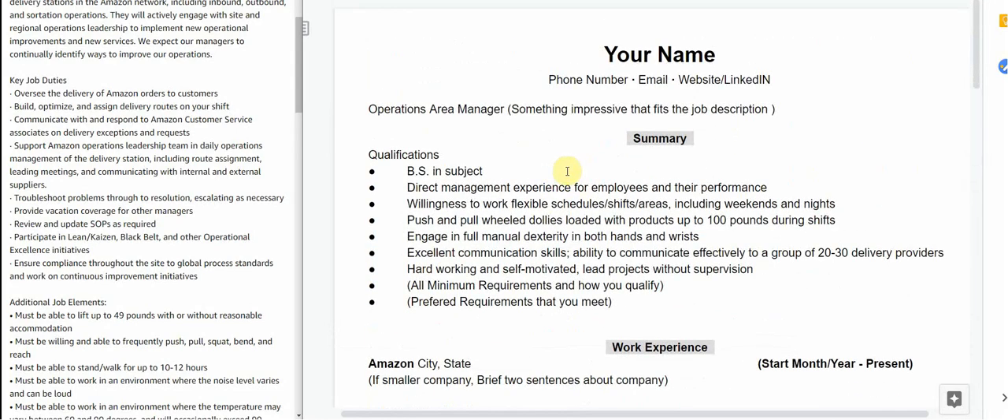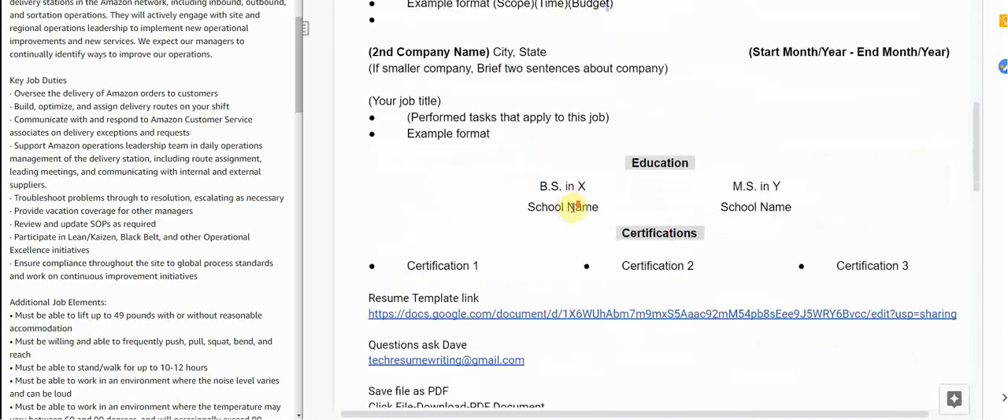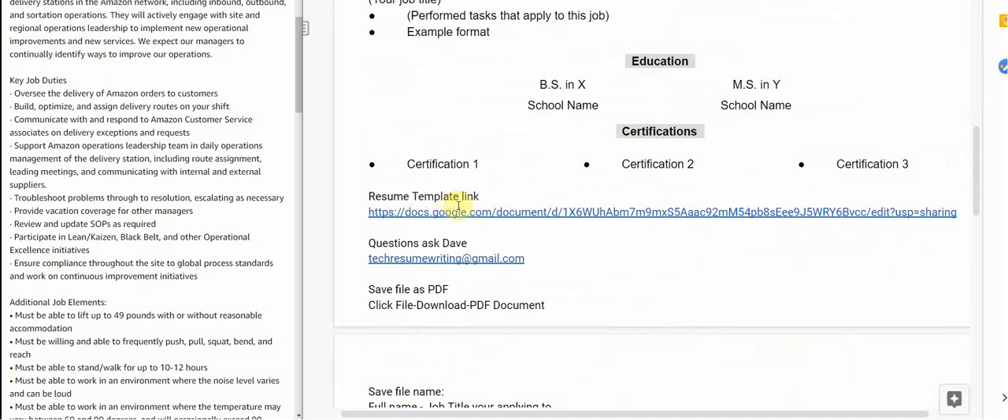So that is how I would write a resume targeted at the operations area manager at Amazon. If you want this template here, here's the link to it as a blank. You can also email me any questions you have here.